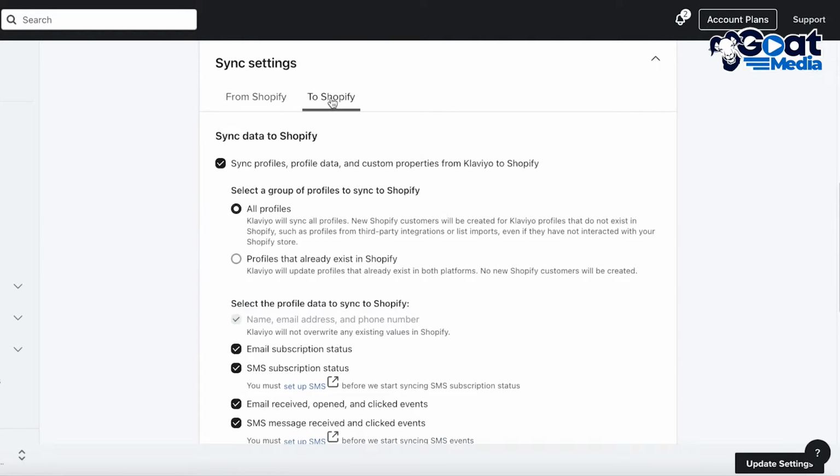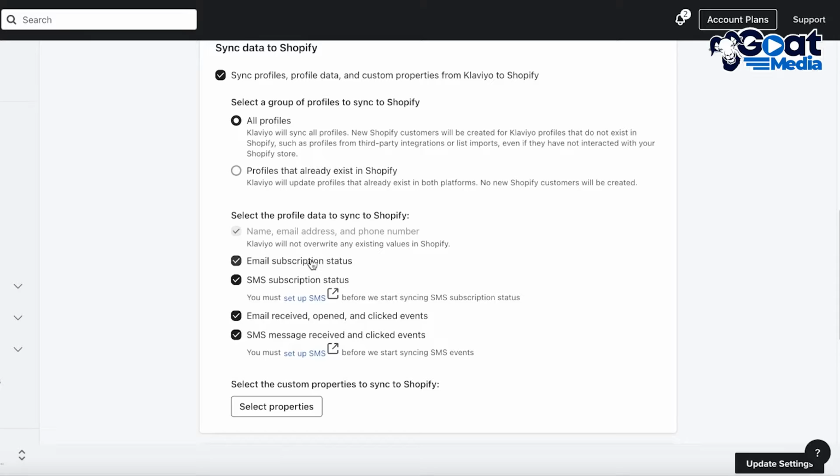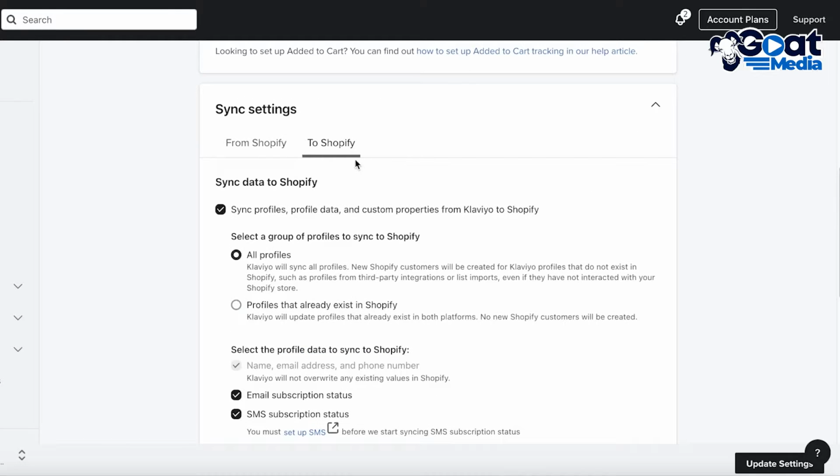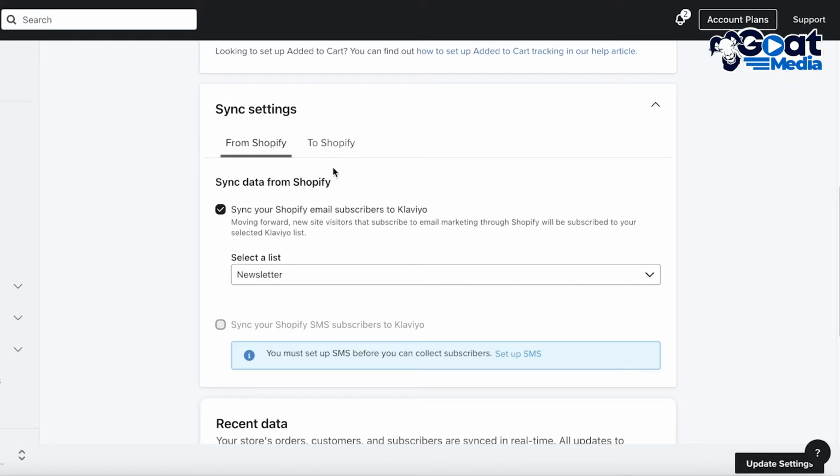And then if we go into the to Shopify section, let's say I want to sync this data to Shopify, where I want to sync all profiles or all email subscription statuses. If you already have your customers added to Klaviyo and you were using Klaviyo as your primary email marketing tool, and you had collected or manually added all of your customers from Shopify to Klaviyo, you can let it sync up all the profiles. However, if you were previously using Klaviyo for a different business and these are not the same customers, don't sync your profiles from your Klaviyo account to Shopify, only sync from Shopify.